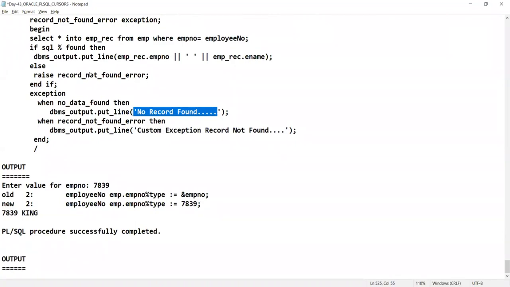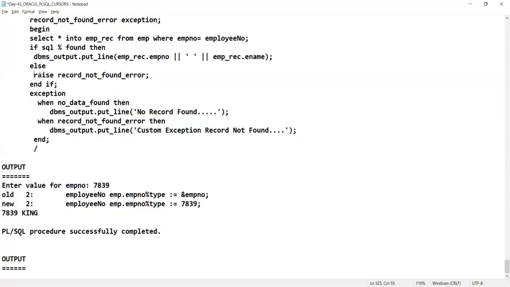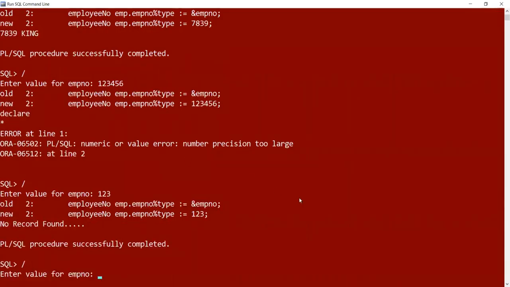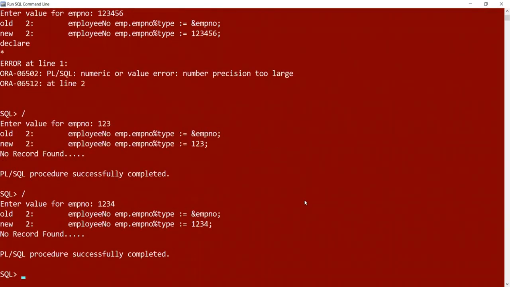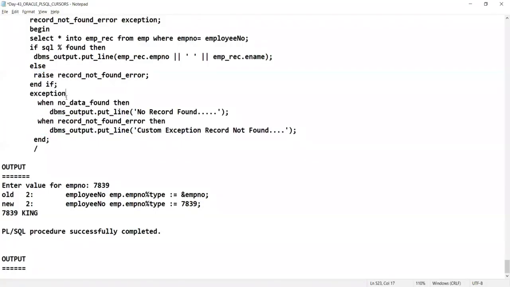So this I wanted to throw. One minute. Always it will get the no record found, no data found exception, if your select query is not returning.